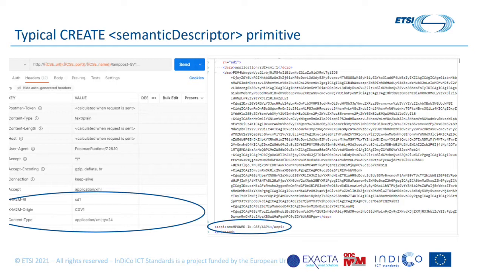And then for the semantic descriptor primitive resource, again, the resource type changes. So that's a TY24. And the origin of this I have as the device itself. So in this case, it's the CGV1. And to the right, you'll see the payload, which, as we described before, has the binary 64 or the base 64 encoded semantic description. And also, I'm showing that it has the access control policy ID of ACP1.